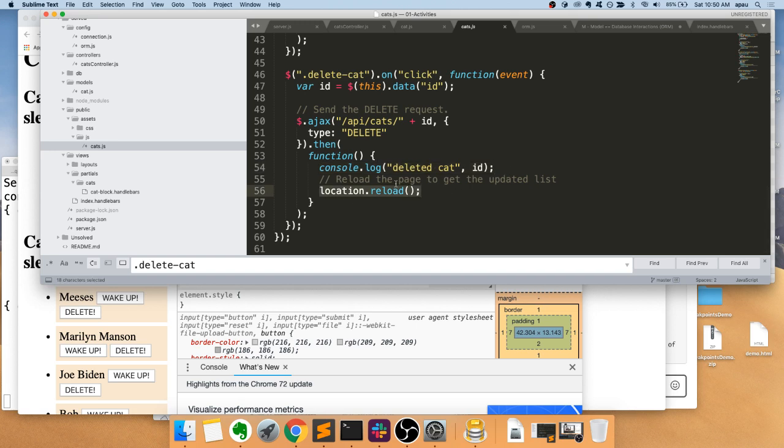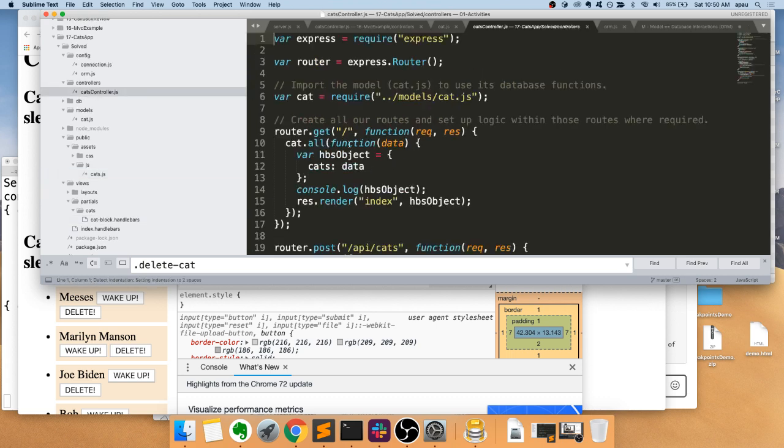And as we saw earlier, reloading the page will execute that route, the get route in the controller. It'll hit this, grab all the cats from the database again, including the fact that the cat has been deleted. So you'll no longer see that on the front end, and it'll render the index template.